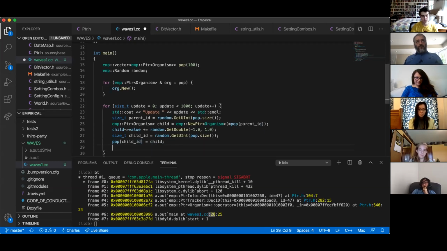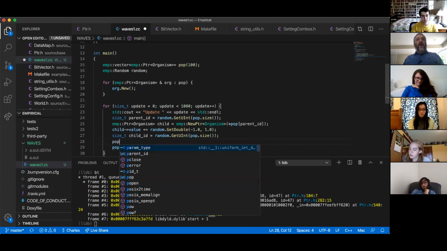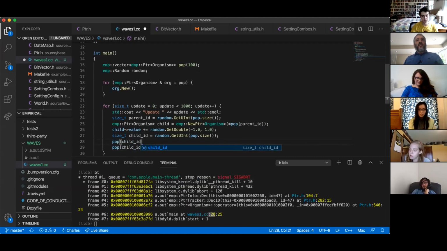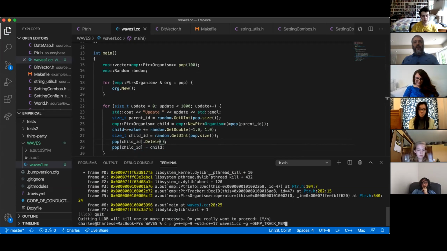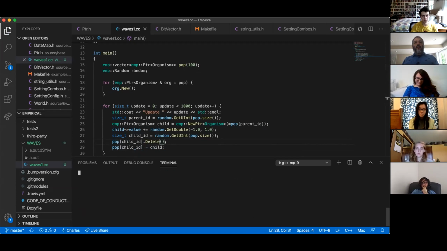So what we should have done is said pop child ID dot delete. And that's how you delete things, all right? Or delete the MP pointers. So now that it told us where the problem was, we know, okay, we actually did want to lose that. Let's delete it appropriately. Quit, yes. We're gonna compile again with that extra delete in there.